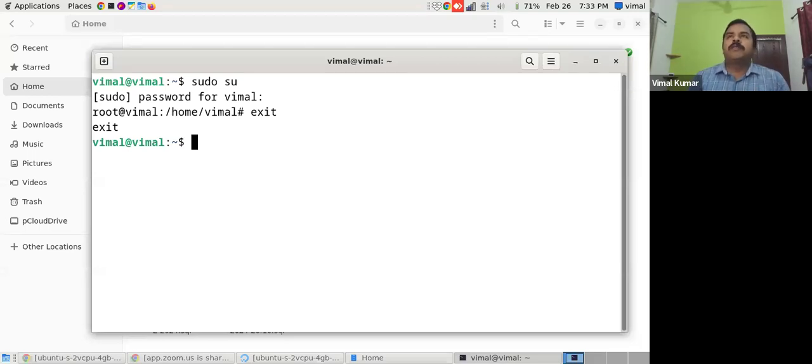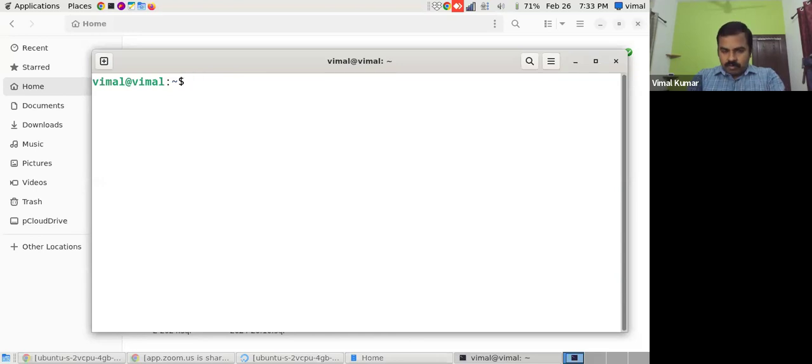This is how the command works. For beginners it may be confusing. Anyway, we have to learn these things. Gradually, it will become familiar to us. Initially it may feel difficult, but gradually it will be easy for us.